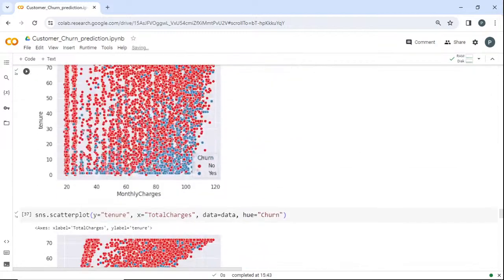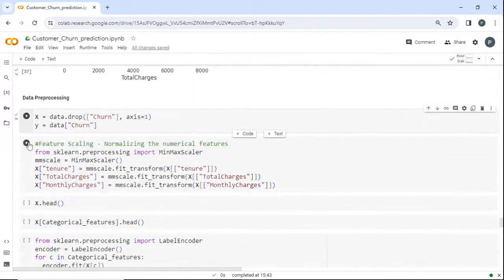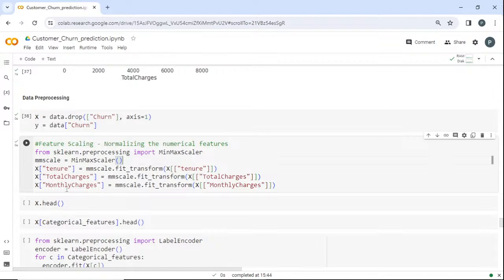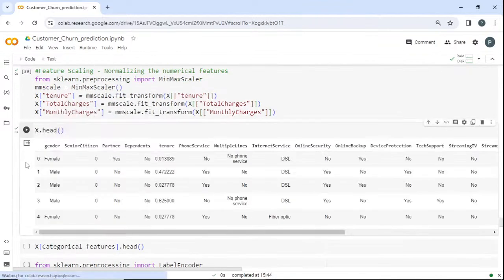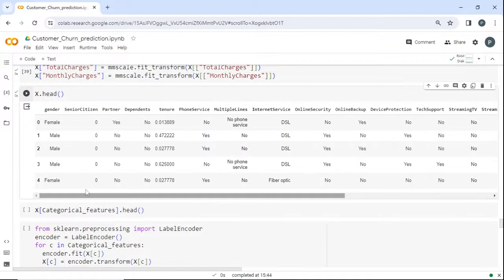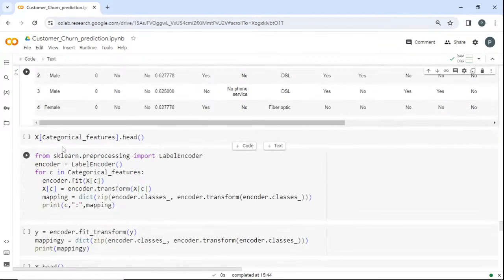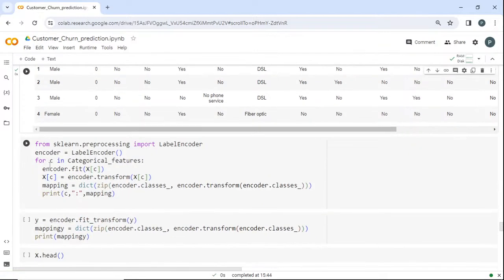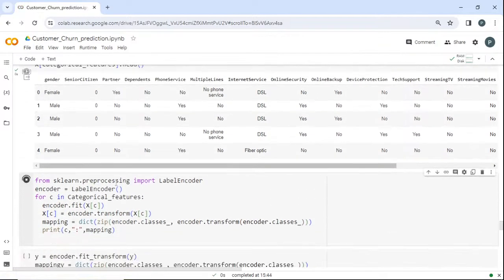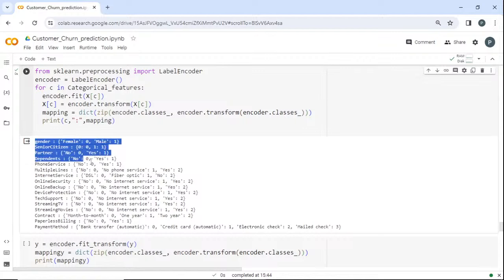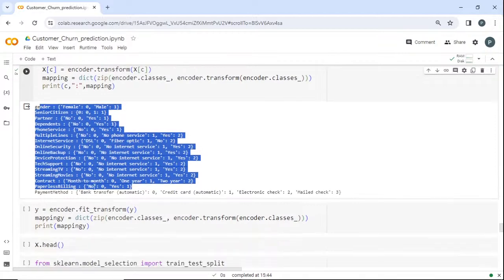And finally we are going into the pre-processing, where I'll perform scaling using min-max scaler, turning the numerical features. And you could also see there are a lot of yes, no and details like that, so I should go with label encoder, turning the categorical features into encoded ones. This is what they are mapped to: female is 0, male is 1, senior citizen, that's fine. Partner no means given 0, yes means given 1.